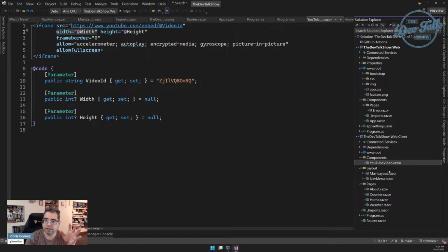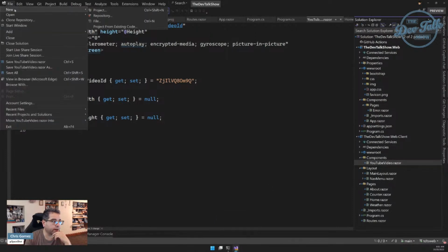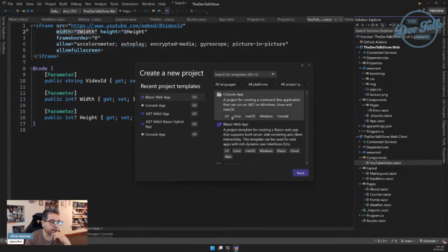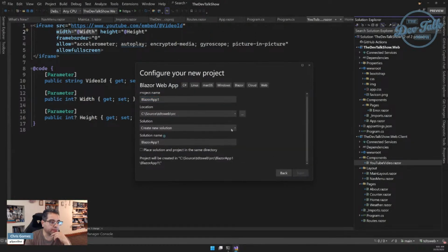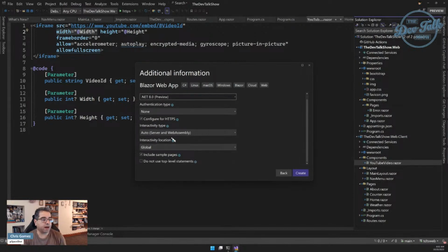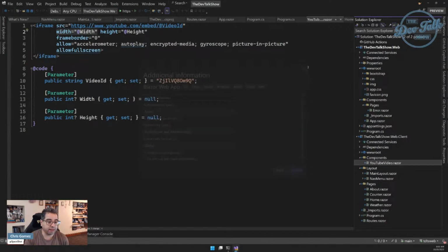So one of the things about the Dev Talk Show is that I used the InteractiveAuto template. If you haven't seen that template before, let's just do a quick file new project so we can see it. If I do Blazor web app and click next, and then I'm just going to go ahead and say next here, it's not that important. But if I say interactivity type auto, which means that I'm asking Blazor to choose between server and WebAssembly, and interactivity location is global, then what it creates is a site that looks like this.